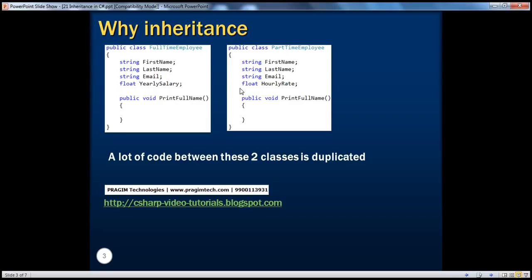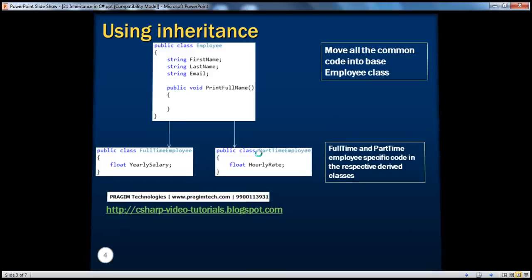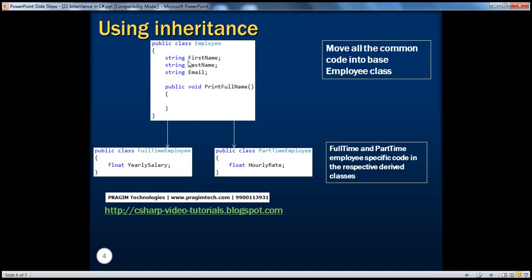In reality, there might be several differences, but just to illustrate why we might have to use inheritance, let's take this example. The difference between these two classes is that this employee has a yearly salary field, whereas part-time employee has an hourly rate field. So instead of duplicating a lot of this code between these two classes, what we can actually do is abstract away most of the common code into the base class, as you see here. Now, what is the advantage of doing this?